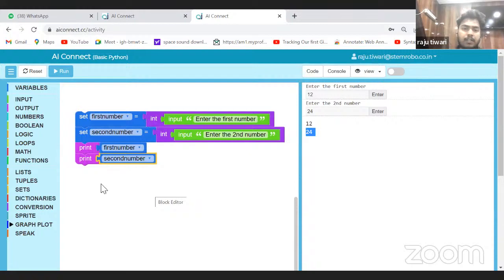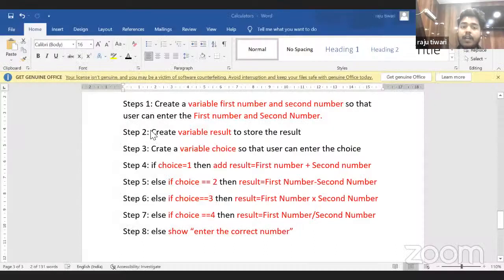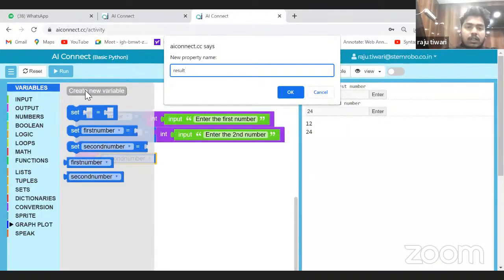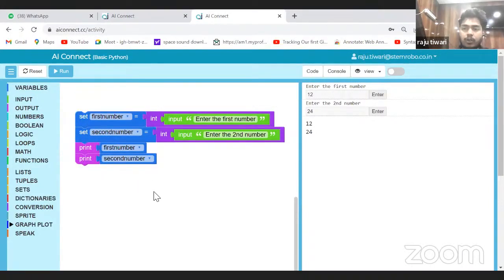Okay, I think everybody has done this task. So let's move to the next step. For the next step, we need to create a variable result where we can store our result. If we add two numbers, 4 plus 5, it will be saved inside the variable result, so result will become 9. So let's create a variable result. Right now I'm not going to use the result because we don't have to use it yet.